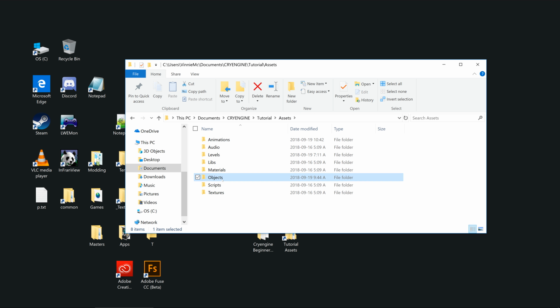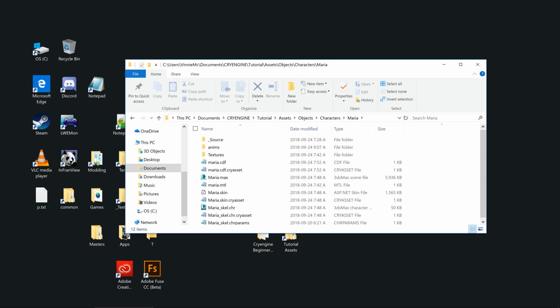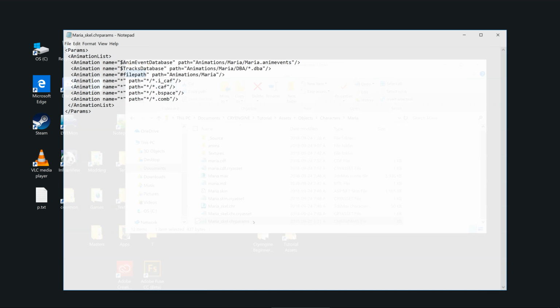We go to our objects, we go to our characters, Maria, and now we have to create a CHR params file, a parameters file for our skeleton. Basically it's right here, I've created it already. It must be a .chrparams, must be the extension. The file name actually must match the CHR file, which is mariaskell.chr, so mariaskell.chrparams. What you can do is open this up in Notepad.